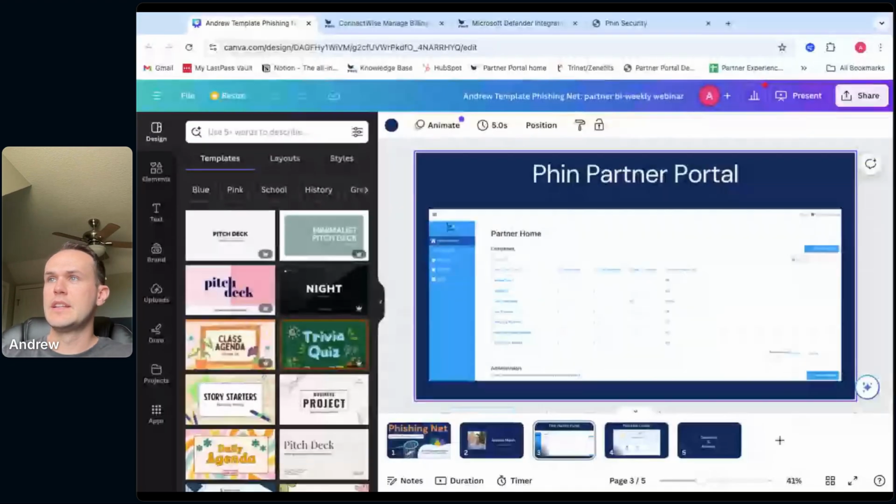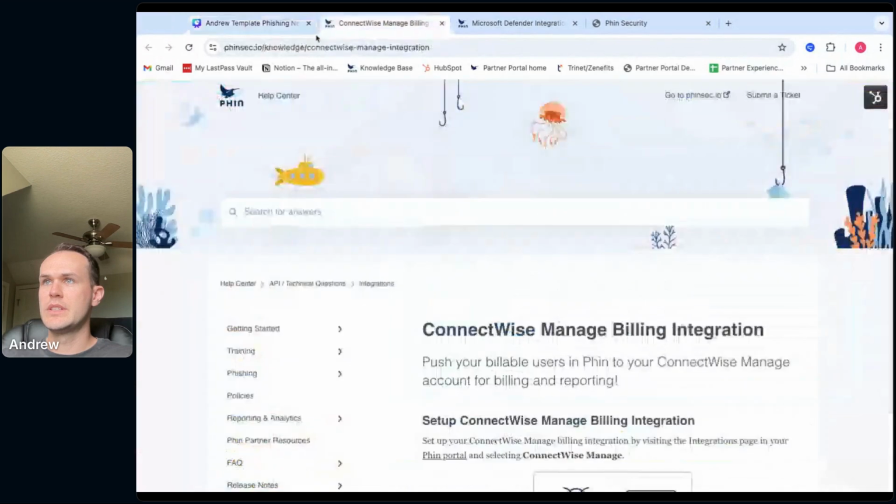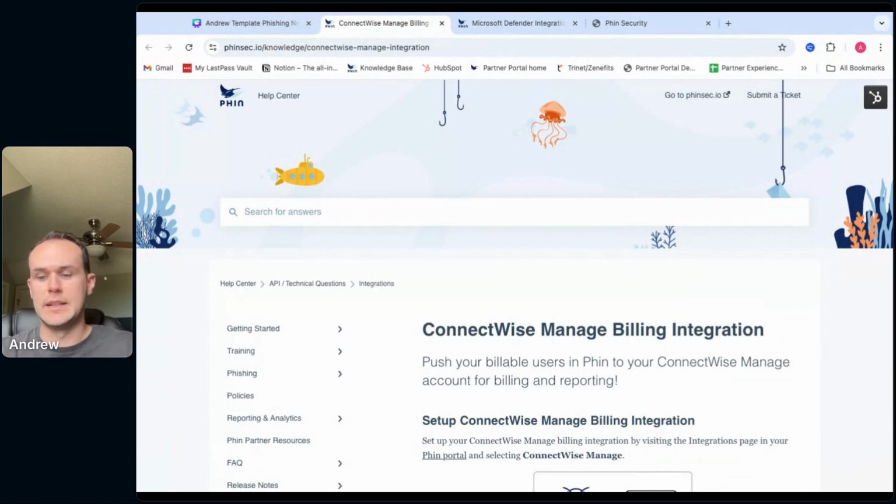And so we will dive right into the update today, which is the ConnectWise integration that we now have. Over the last several months, we've been meeting with many of you as our partners, in what we call our Phin meetings, which are like our quarterly review meetings, gathering good feedback around potential integrations. And PSAs have been one that we've been looking at for quite a while now.